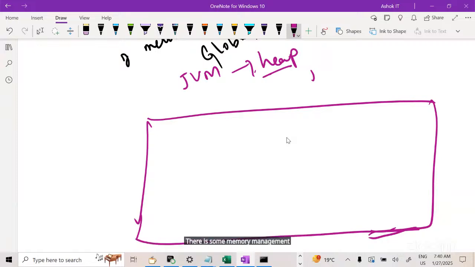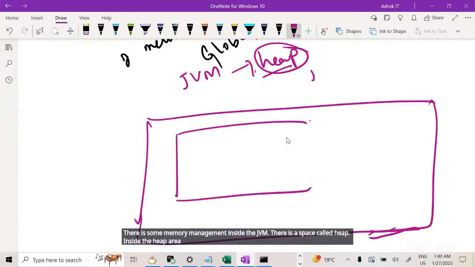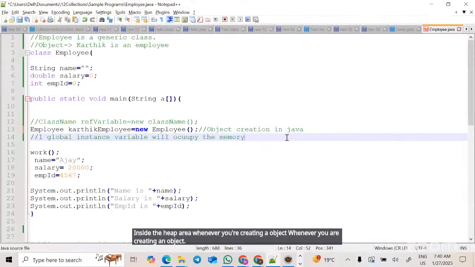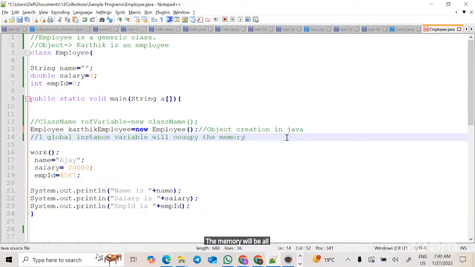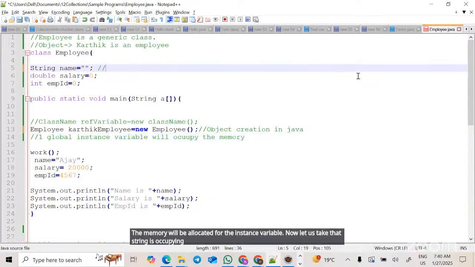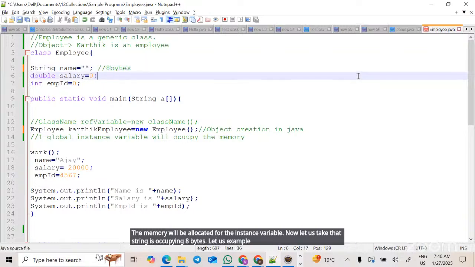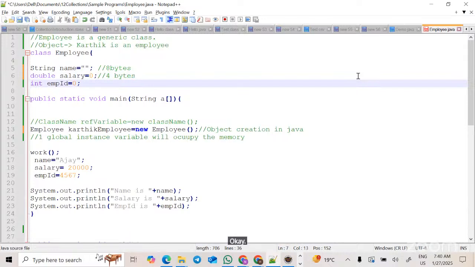Inside the JVM, there is a space called heap. Inside the heap area, whenever you are creating an object, the memory will be allocated for the instance variables. Now, let us take the string is occupying 8 bytes, for example. Double will occupy 4 bytes. I'm telling you example only. Int will occupy another 4 bytes.